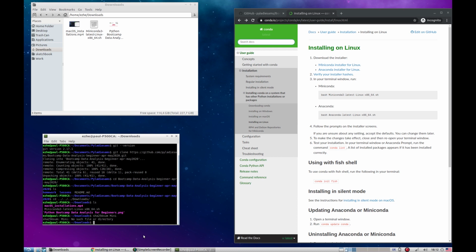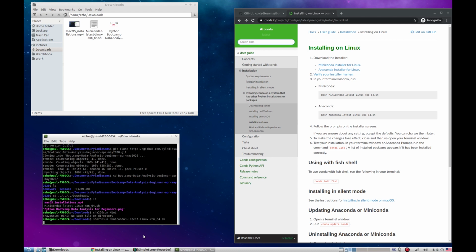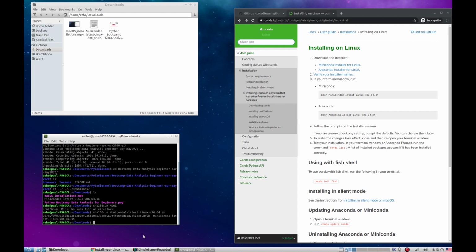Oops, I forgot to type the dot. If you want to get back, just use page up or page down. So we do page up. Okay, now it's verified. The second step is to run it.